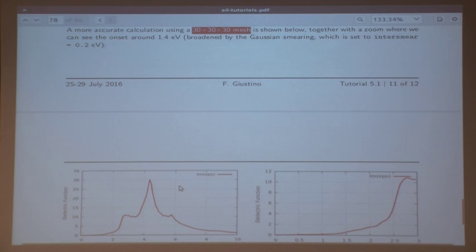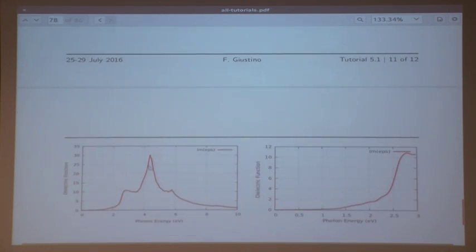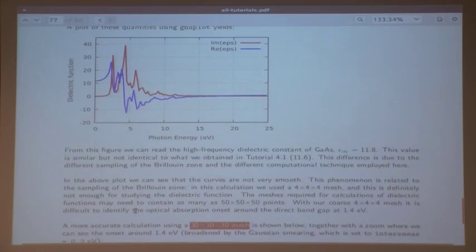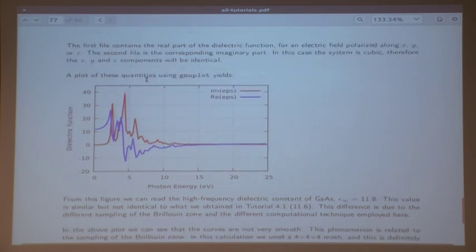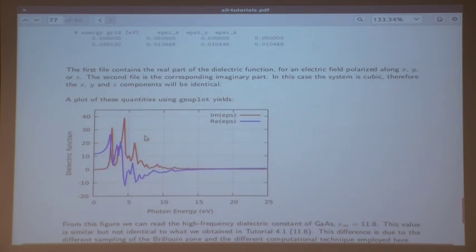Okay, so whenever you want to calculate this kind of properties, it is no longer 2, 2, 2 or 4, 4, 4. We're talking like 50, 50, 50 or more, because basically you need to sample very finely the parabolic dispersions and the absorption onset. Otherwise you get all kind of garbage. So just to give you an example, this is a calculation done with 30, 30, 30 for the imaginary part of the dielectric function of gallium arsenide. This is the same calculation done with, I think, 4, 4, 4. Okay, so it's pretty much garbage. It looks like a quantum dot basically. So it's not very good.